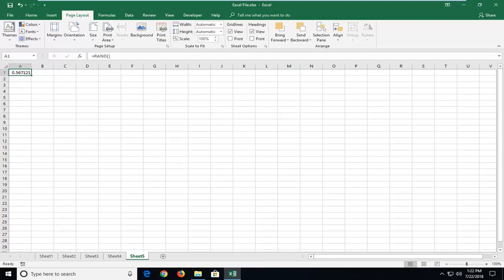Now since it's a function I can just drag it down, generate as many numbers as we need. So let's say 20. Here we go, we have 20 random numbers between 0 and 1.